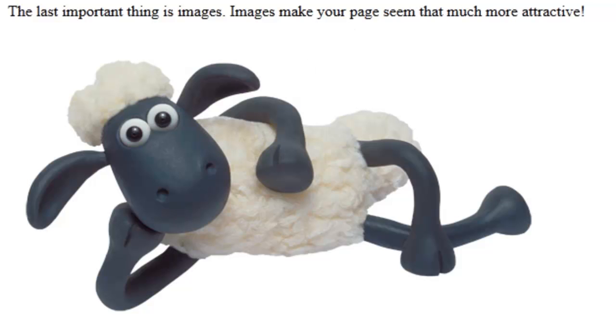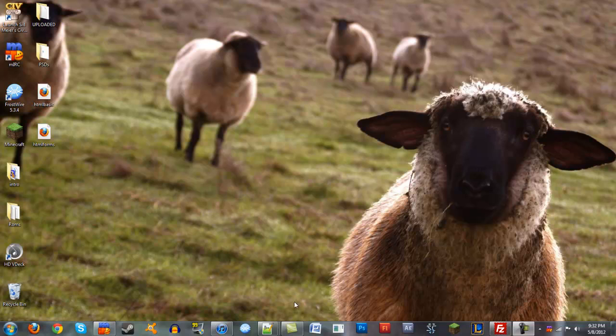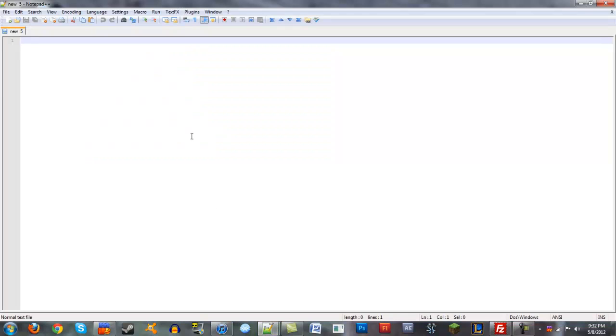So I'm going to exit out of this for now, and I'm going to be opening up a new Notepad++ file. If you didn't watch my last video, you might want to check it out. Notepad++ is this awesome program for writing code. But anyway, to start off, we are going to be making an HTML5 file.